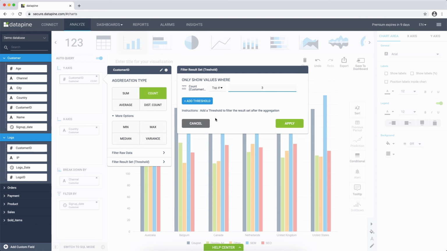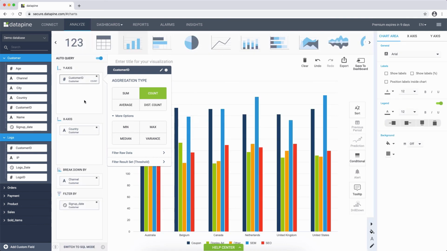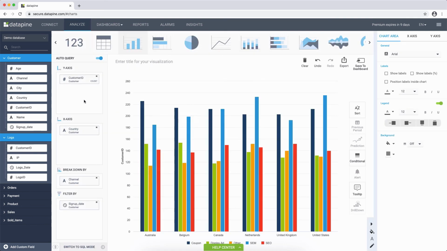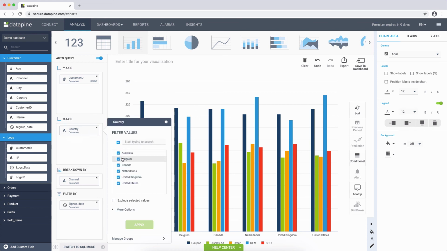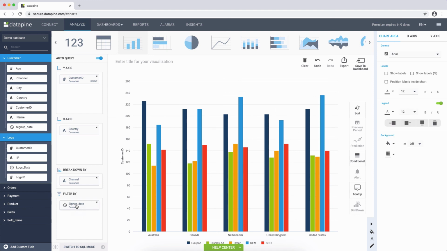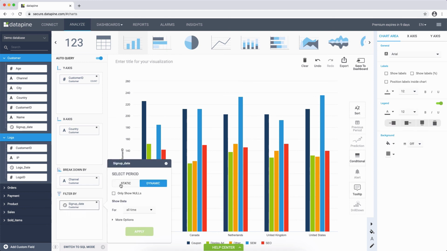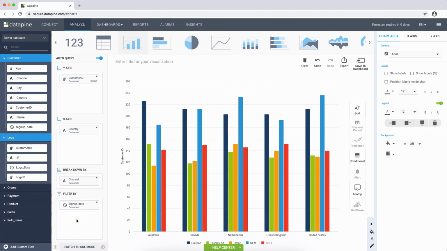Like this you can edit any field in your drop zones. The available options depend on the type of field. For example, when you click on country on the x-axis you can deselect Belgium. Or for the date field in the filter zone, you can select individual static or dynamic time periods. For more information about the chart formatting, please watch the related video tutorial.